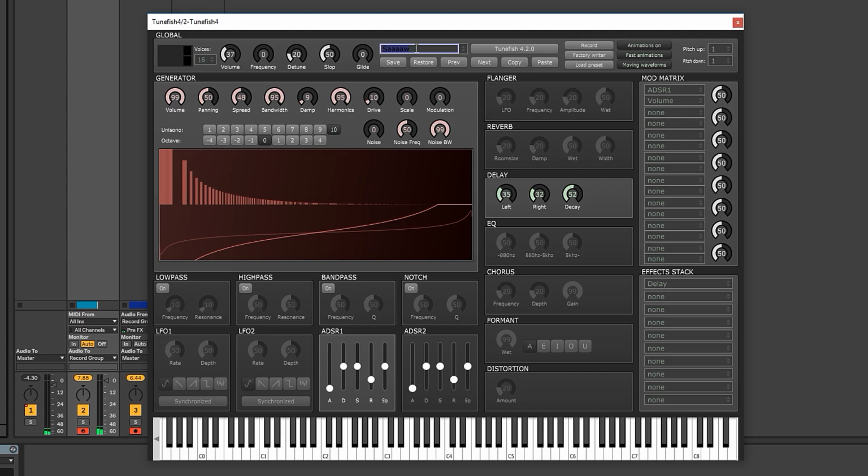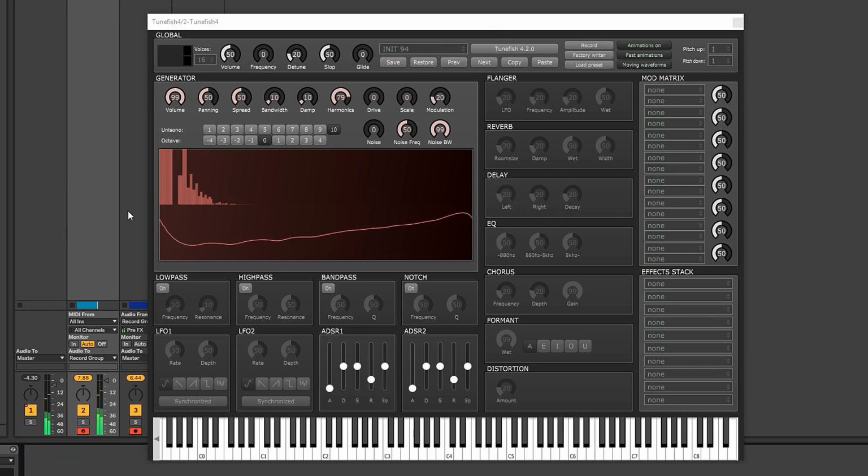It's big. Saw preset. What am I looking at here? Is there an init patch? I don't really know what these people think of when they think of an init patch, but I don't think this is what I think of when I think of an init patch. So let's see what's going on here.